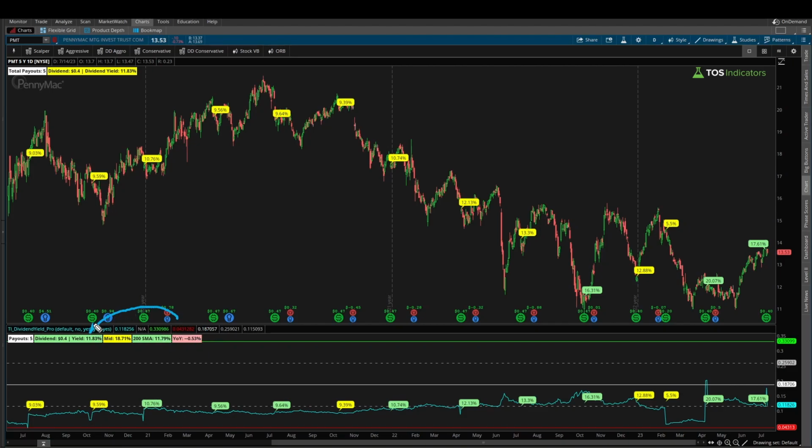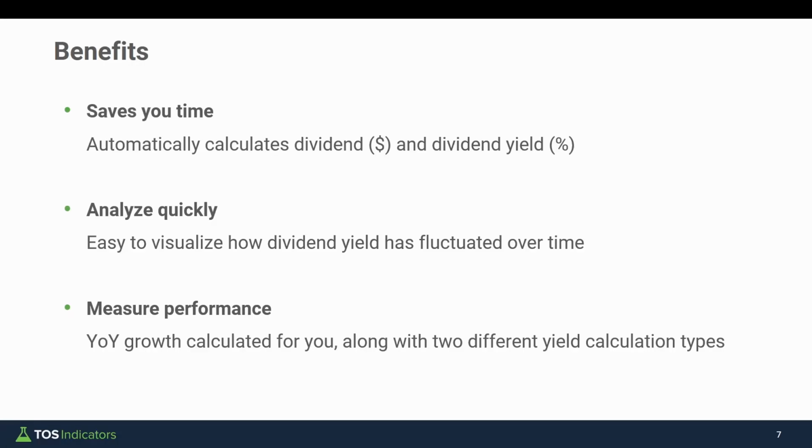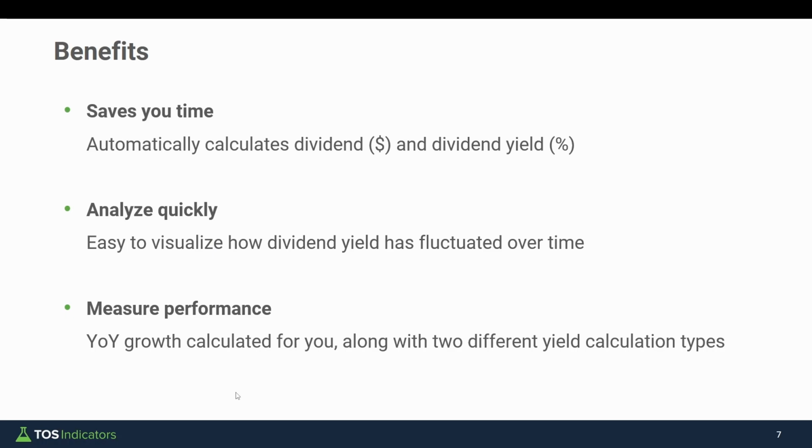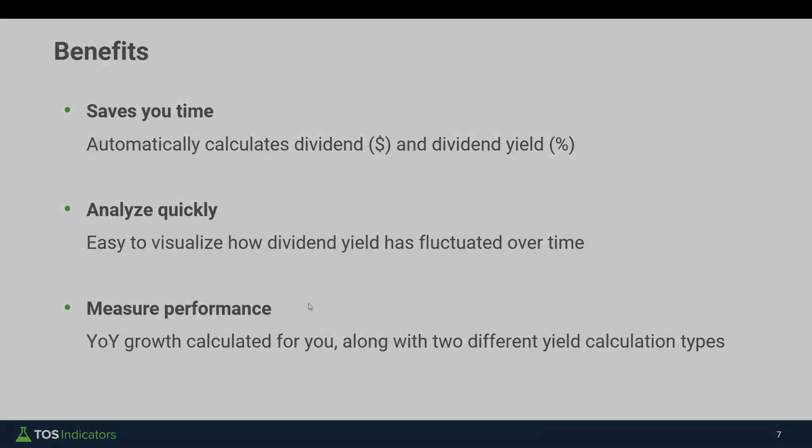All of that to say that this 11.83% all of a sudden doesn't seem as attractive as it may look at first glance. That's what the pro version of the indicator is there to help you do. I think it serves 3 key benefits. They all revolve around saving you time, around allowing you to analyze what the current dividend yield is and comparing it to historical yield quickly, and measuring performance in one quick and easy glance, things like that year-over-year growth calculated already for you. Alright, with that out of the way, let's start diving into code and start writing the pro version of the indicator together from scratch.